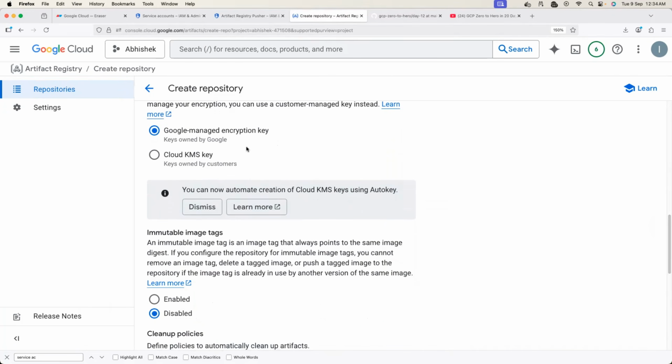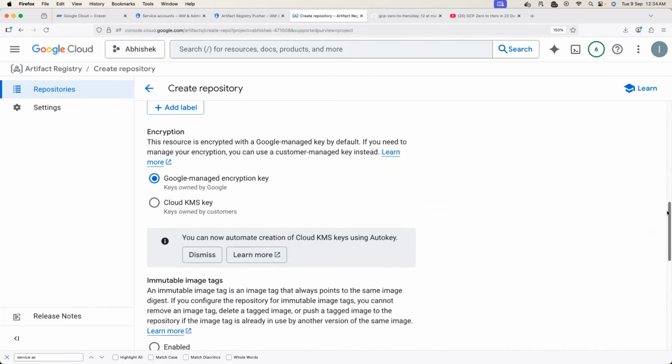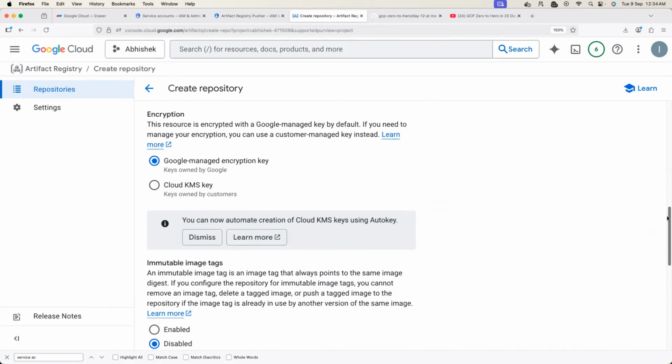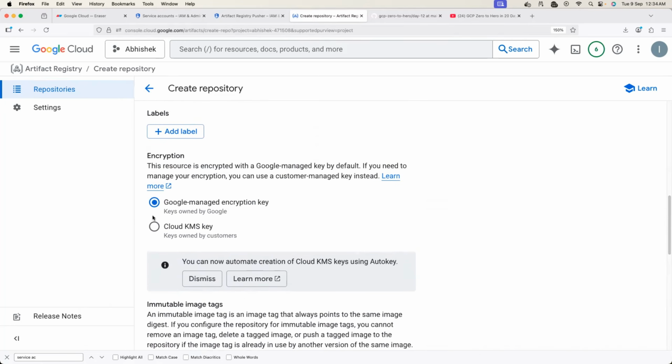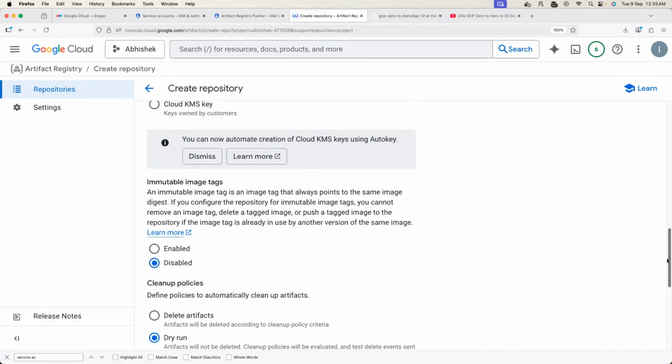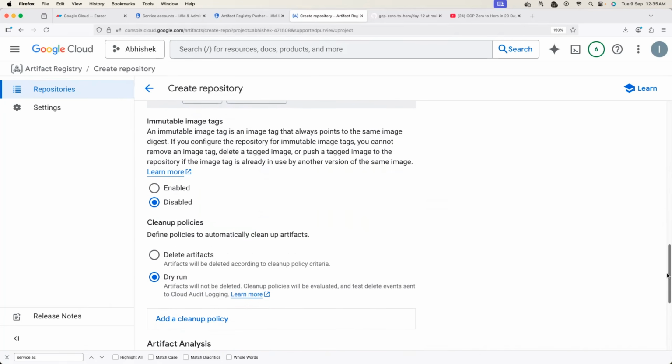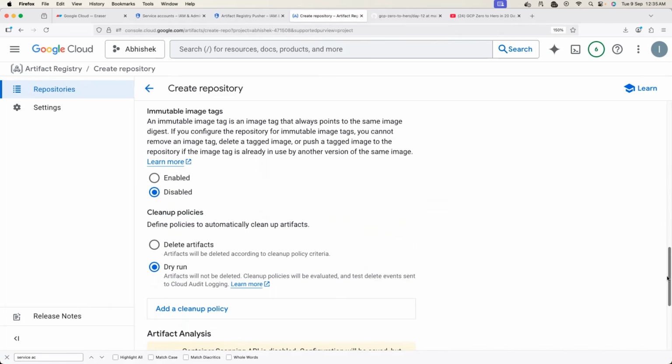Then you can also encrypt. You can make it even more secure by using Google managed encryption keys or Cloud KMS keys. If you're going with the KMS keys, you have to manage those keys and rotate them on a timely basis. So if you're going with encryption, better to go with the Google managed encryption key. Or yeah, it's up to you if you want to use your own keys.